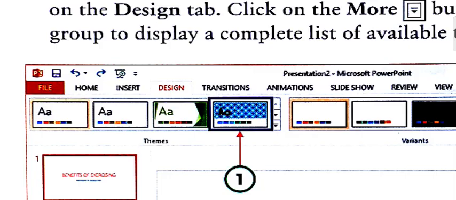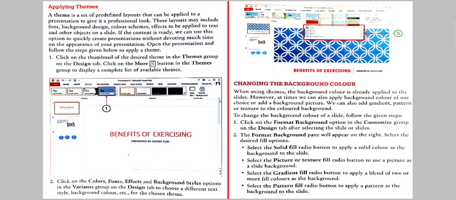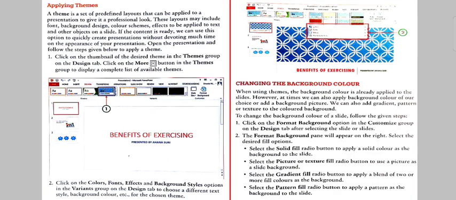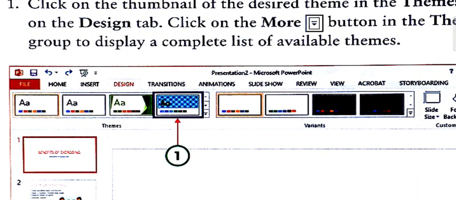If you need to apply these themes, you need to follow some steps. The first step is to click on the thumbnail of the desired theme in the themes group on the design tab. So this is the design tab: file tab, home tab, insert tab, then design tab. First of all you need to click on the design tab, then you can see the different themes here.